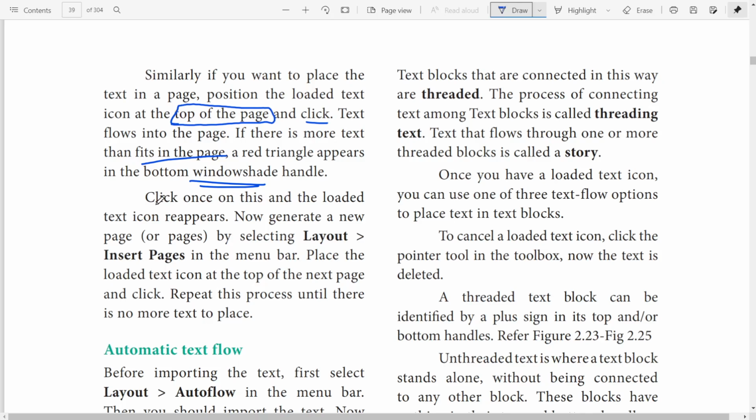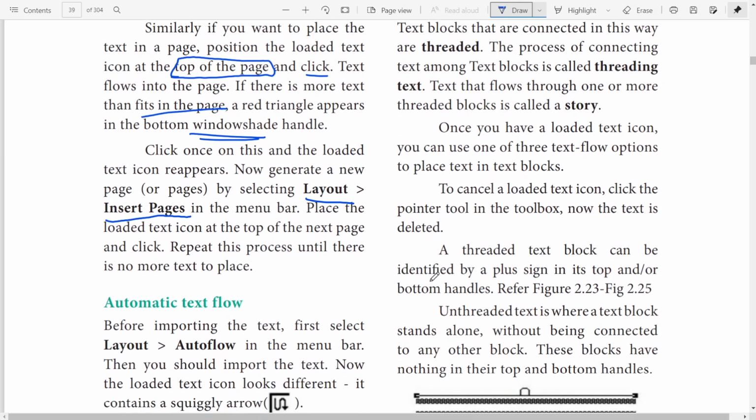Click once on this and the loaded text icon appears. Now generate a new page, or select Layout, Insert Page in the menu bar. Place the loaded text icon at the top of the next page and click. Repeat this process until there is no text left to place.